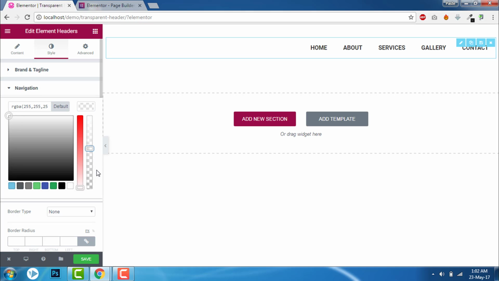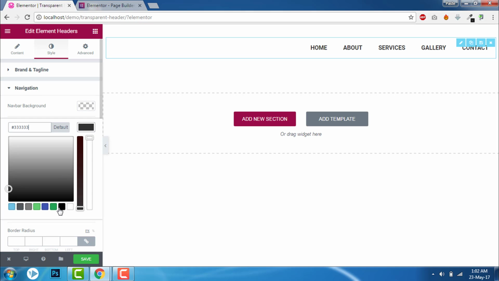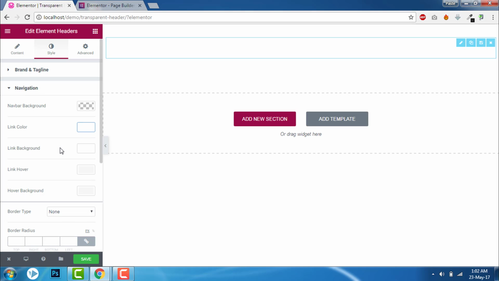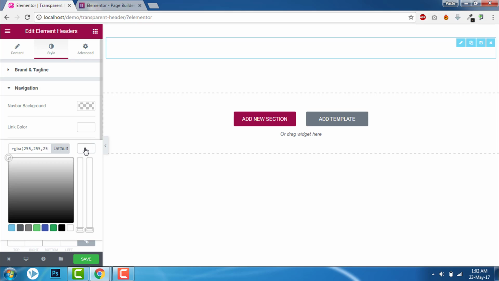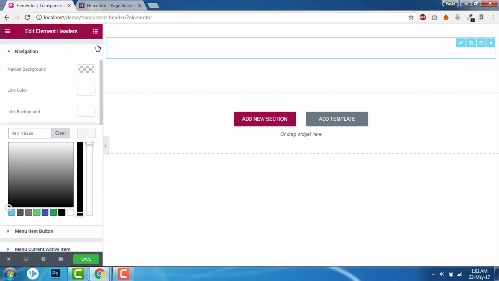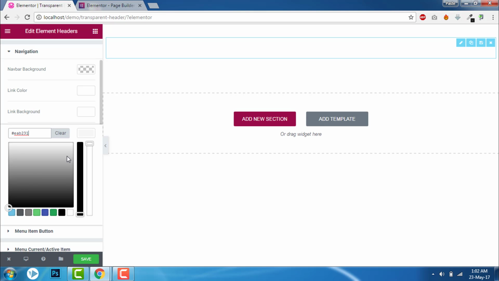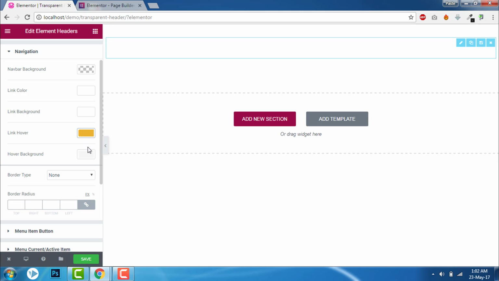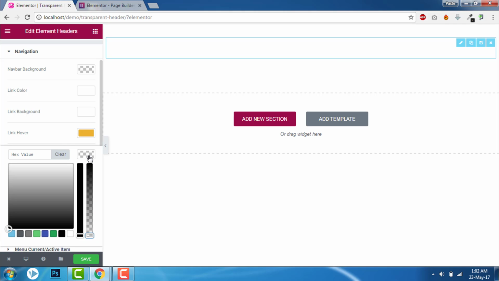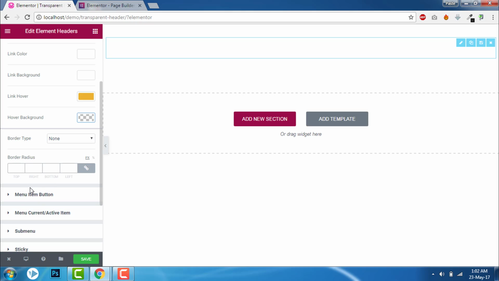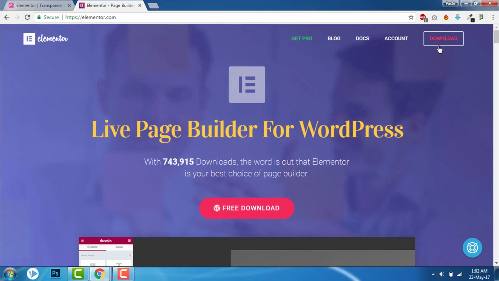Okay, now navigation background reduce opacity to 0, link color white, link background opacity to 0. Okay, link hover I will add some yellow. And hover background, no background, opacity to 0. And now what we need is to design the button.